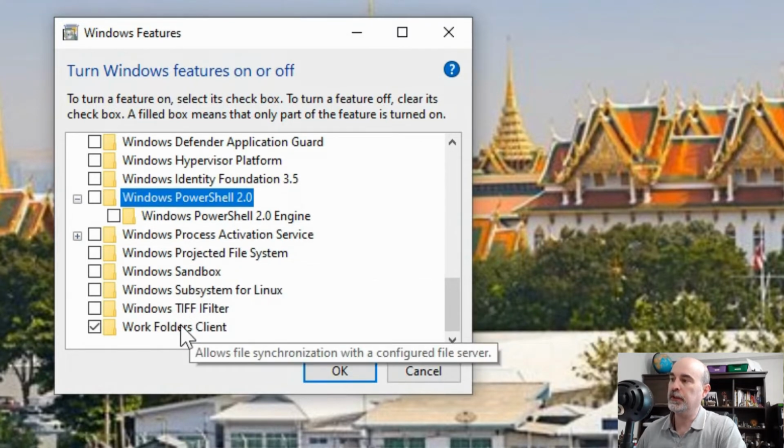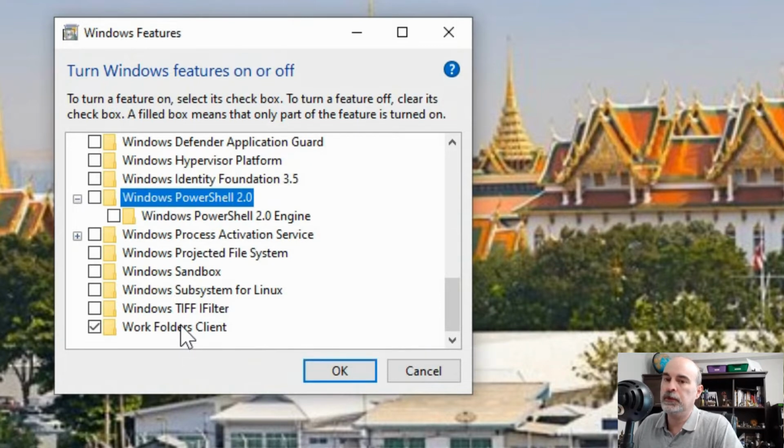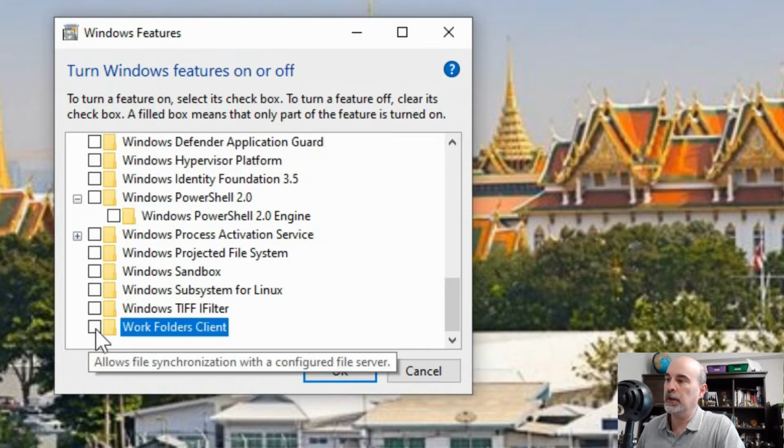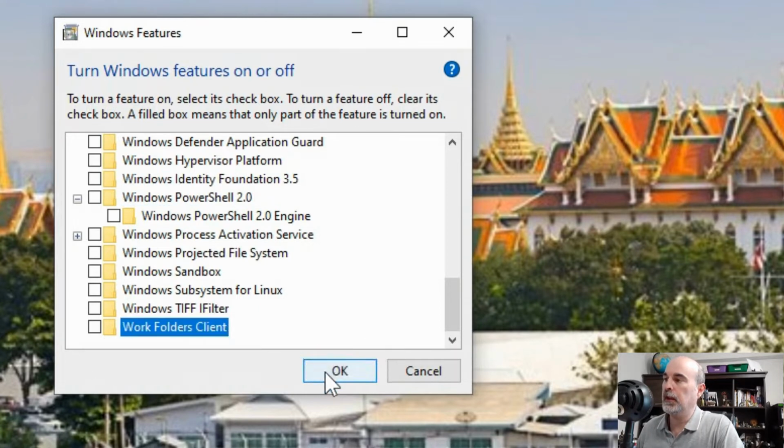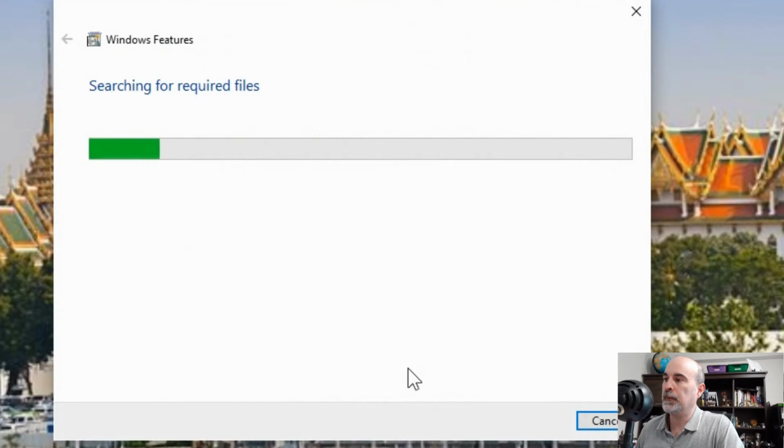One of the last things in here is allowing file synchronization with a configured file server. You may or may not need this to be on, and if you really want to tighten things up, you can turn that off and see if everything continues to work. But if something is not working, of course, you can go back in and turn that back on again. So we'll go ahead and turn that off and hit OK.